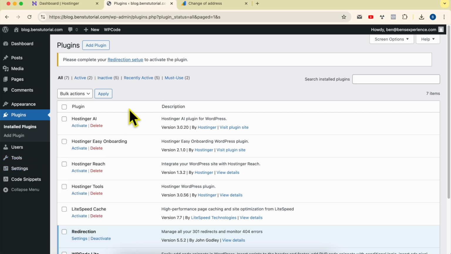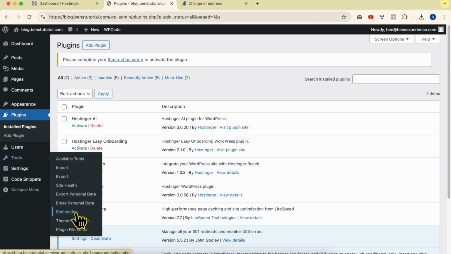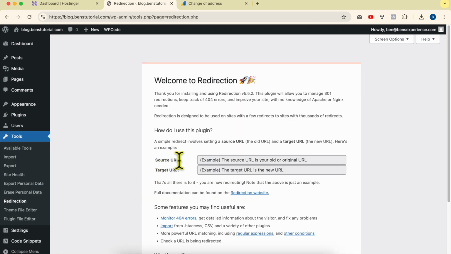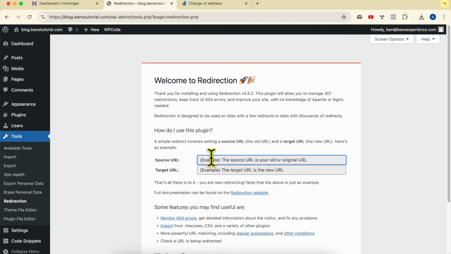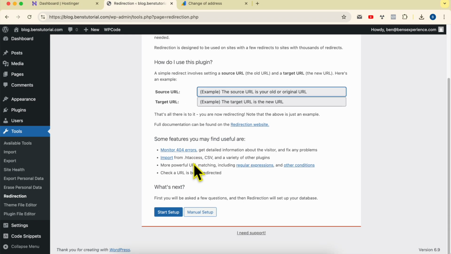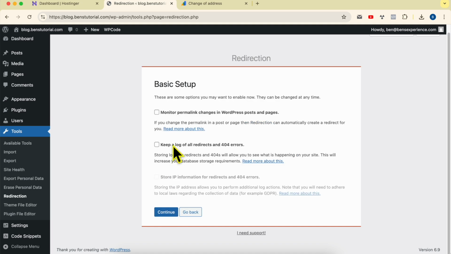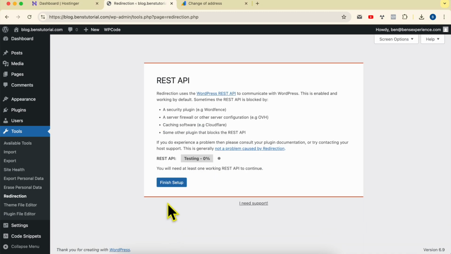Now, after installing this plugin, instead of going to settings, go to tools and click on redirection. Click on start setup. Monitor permalink changes in WordPress posts. Keep a log of all redirects, and this is good. Click on continue. Now click on finish setup.